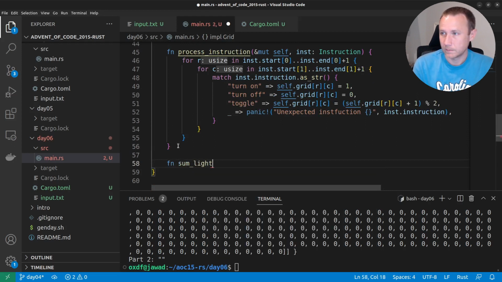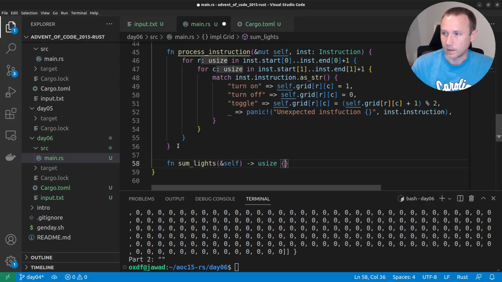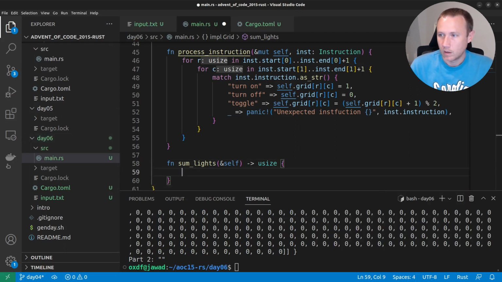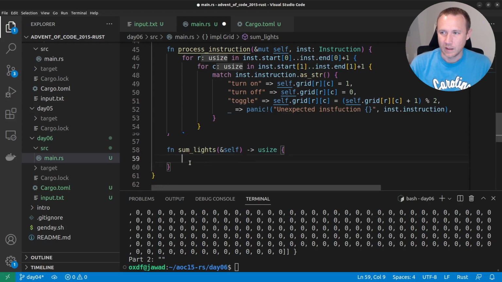some lights. And what are we going to take in there? So we're going to need our self for sure. I think that's it. And that's going to return a usize like that. And so what are we going to do here? Well, we could do the same kind of loop over here by looking at that.